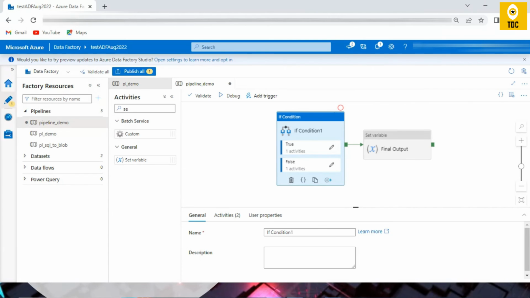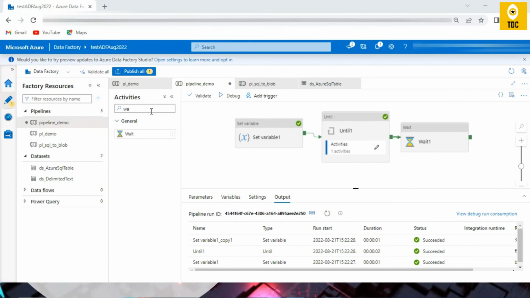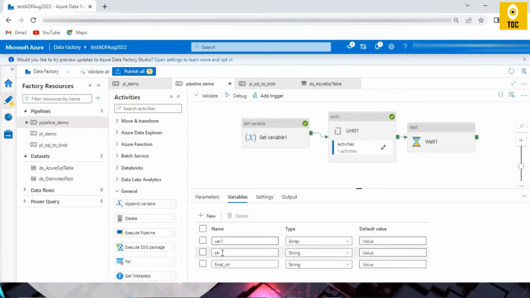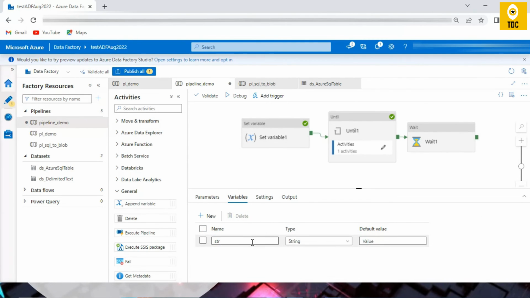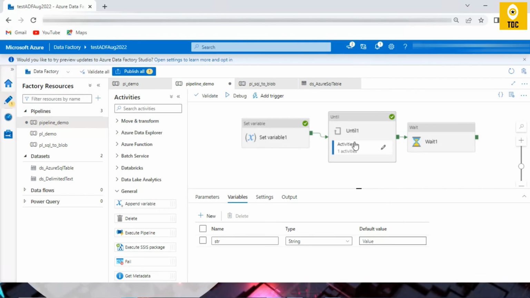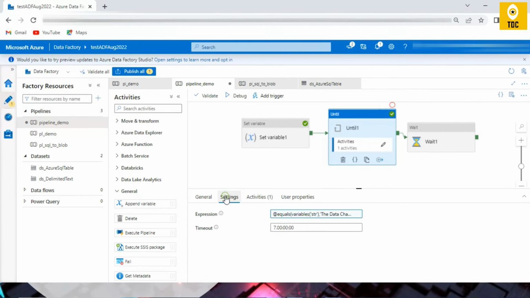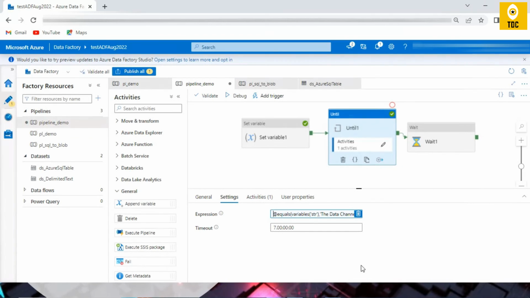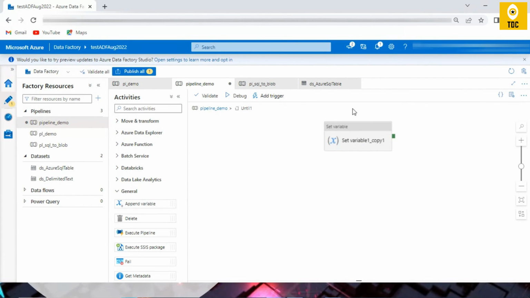To show you this demo, we are considering just a set variable here. We are just considering one variable, so let's avoid confusion and I will remove the other two variables. We're just considering one variable, str, which is of string type, and we are setting that variable initially to test str. Once it goes to the until activity, it will take an expression which has to evaluate to true or false. Until it evaluates to true, it will be executing whatever activities are inside the until activity.